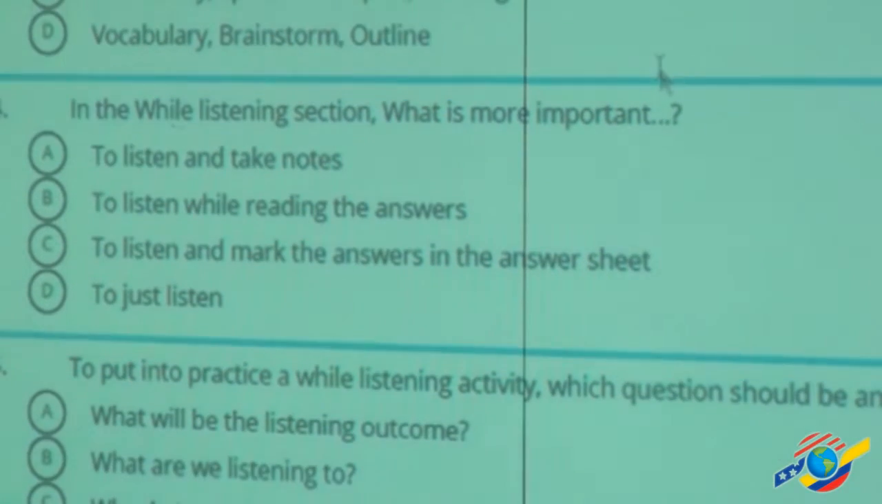it says, in the while listening section, what is more important? To listen and take notes, to listen while reading the answers, to listen and mark the answers in the answer sheet, or to just listen? What do you think is the answer?